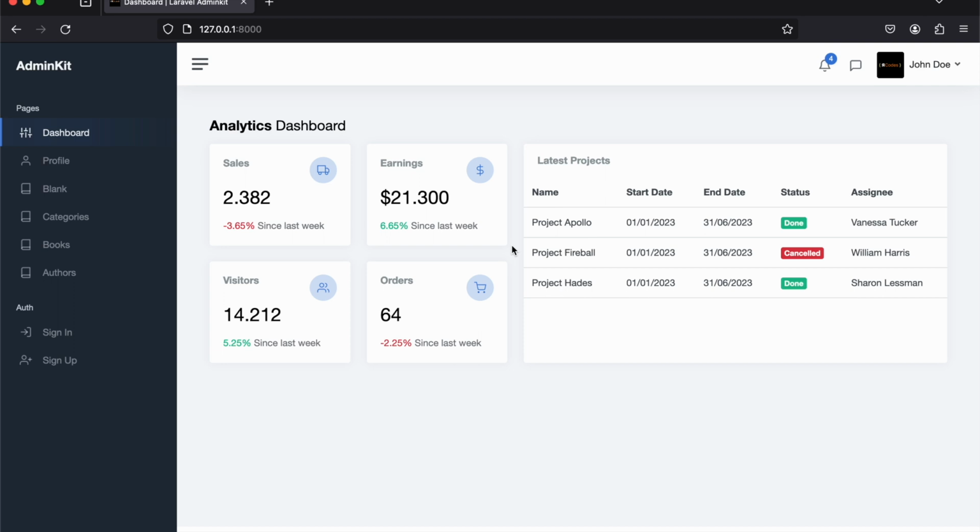I will also link the actual Adminkit in case you need its entirety to integrate in your project. So this is it for this video. It was a very simple one to just show you this Laravel skeleton application that you can base on for your next project.